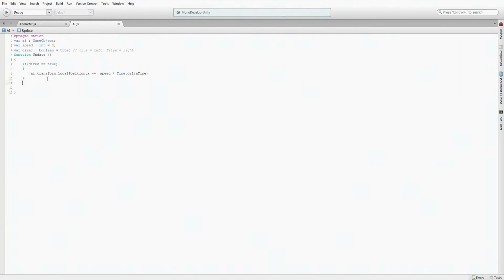And then we're going to go else, and we're going to copy this, paste it, and we're going to give this a plus sign. So plus X direction is to the right, minus is to the left. We have this set to the left as true being left, so this minus sign is going to go negative X direction, and the plus is going to go positive X direction.